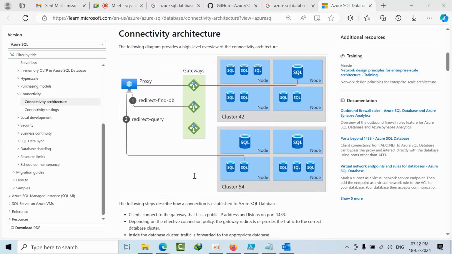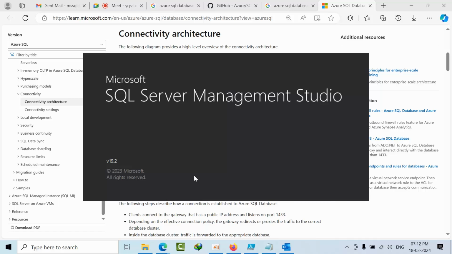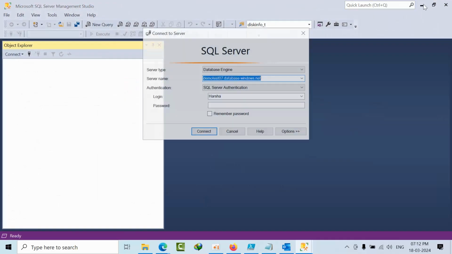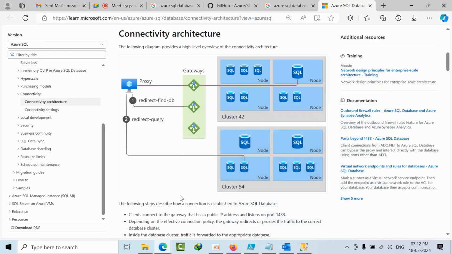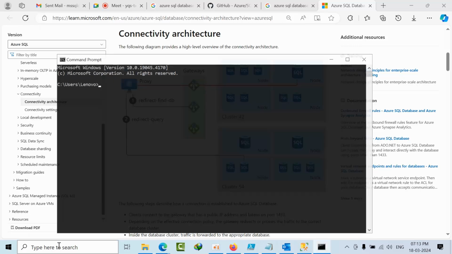So now this is the interview question. What is the connectivity architecture? Now in the interview they might also ask you, Harsha, and sometimes what will happen is you don't have access to the portal, but you have access to the SQL server only. At that time a customer might ask you, Harsha, where was the SQL server deployed? So you don't have access to the portal.